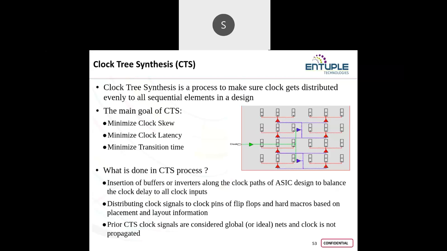Usually the normal inverters and buffers will not be used for clock tree building and balancing, because the clock buffers provide a better slew and a better driving capability when compared to the normal buffers. That's why we go with the clock buffers, not with the normal buffers.